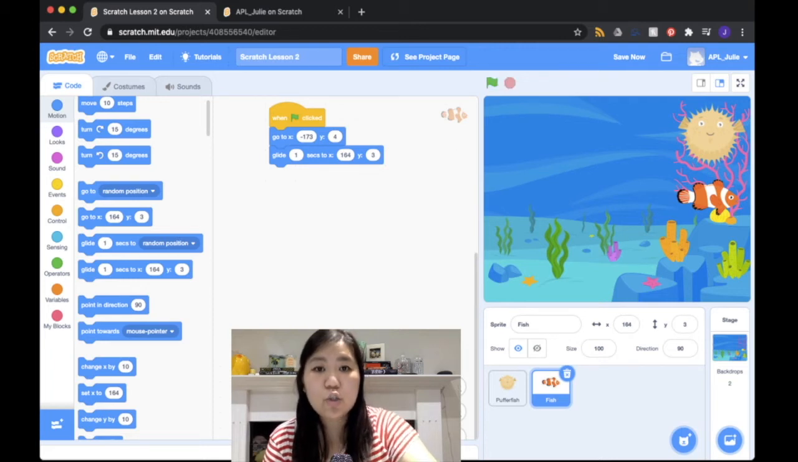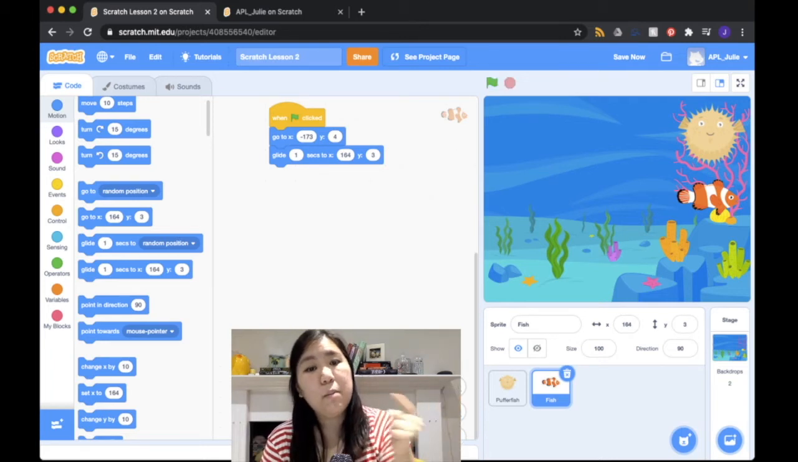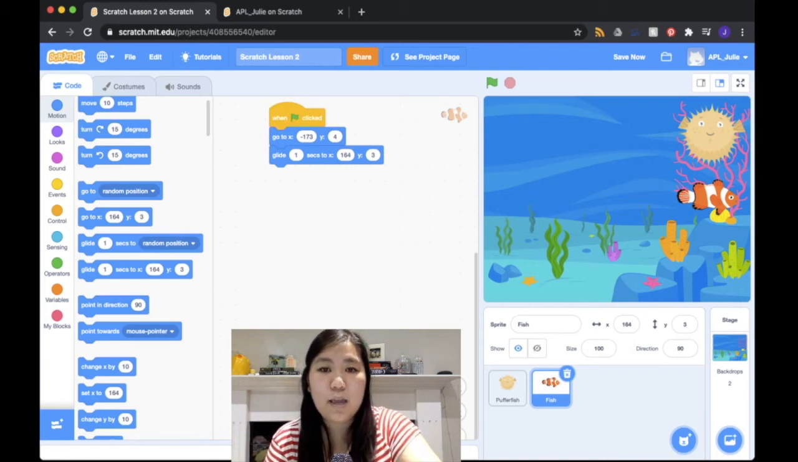Next, we want the fish to flip around and then start swimming back the other way, where it came from. So how do we do this? How do we flip or rotate the fish? If you remember from when we did our quick tour of the Scratch sandbox, in the area where the sprites are, you'll see there's a direction property.